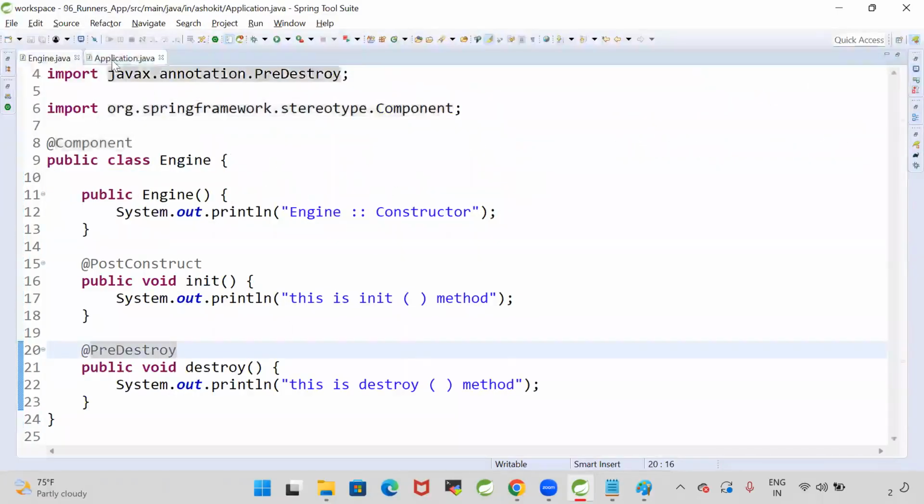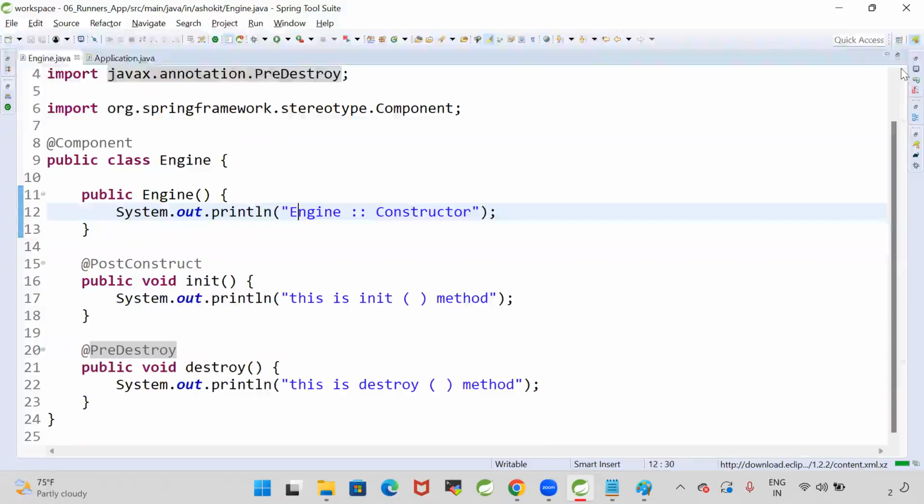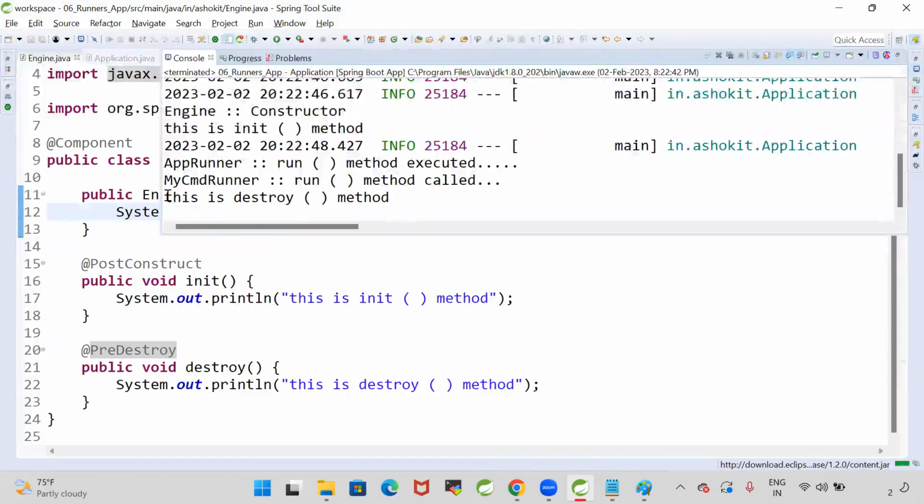Then after that, I'm stopping my IOC container. As I'm closing my IOC container, it will remove all the beans available in memory. As part of that removal process, it is calling my destroy method also, because I have written the pre-destroy annotation. As it removes the beans from memory, it removes my bean also and calls the pre-destroy method. That's why you can see the init method is called and the destroy method is also called.